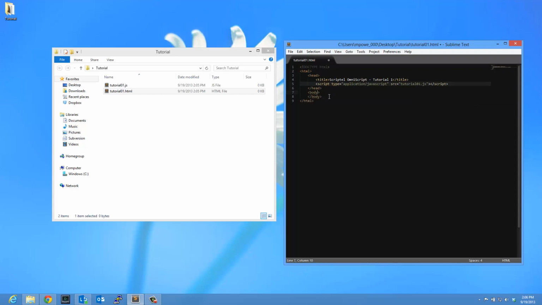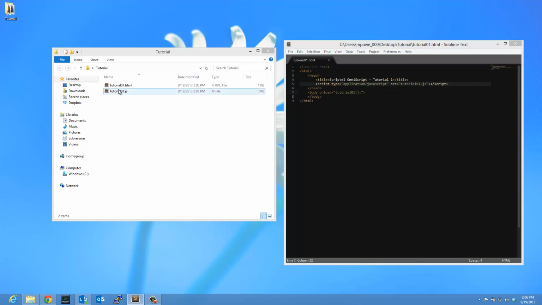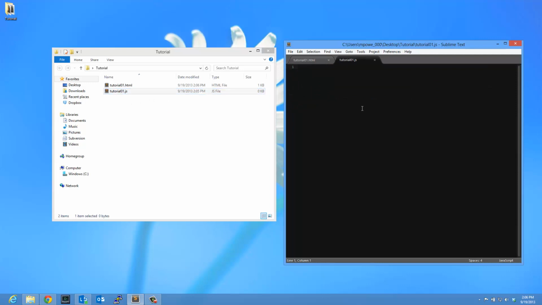Now let's add an onload handler to our document body that calls a function we'll create in the JavaScript file in just a moment. Save the document and open up the JavaScript file. Create the function we just referenced in the onload handler in the HTML document. Double check and make sure the function matches the one we're calling. Once that's done, we can start writing code.